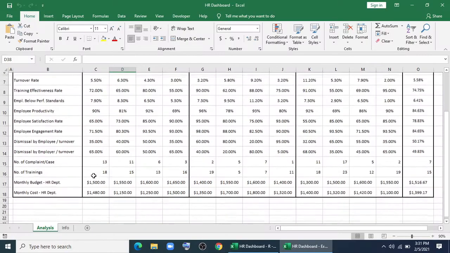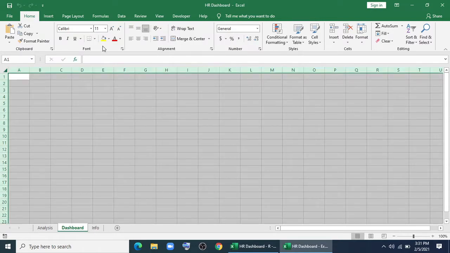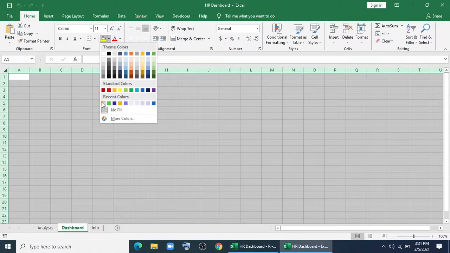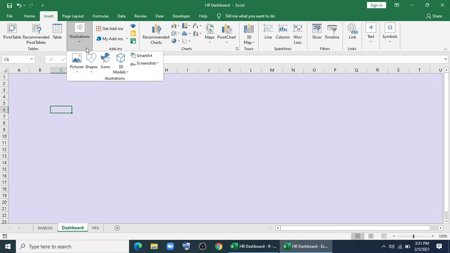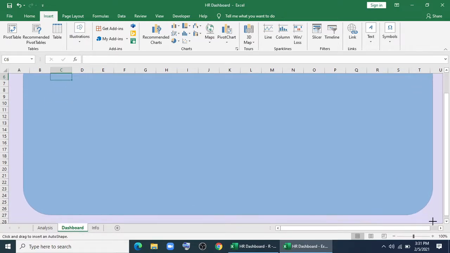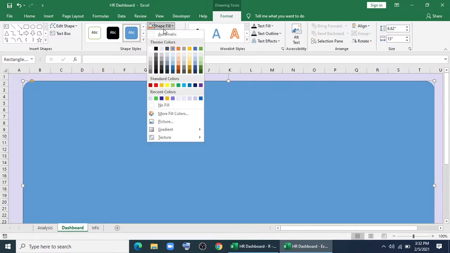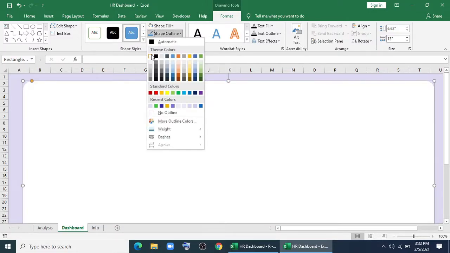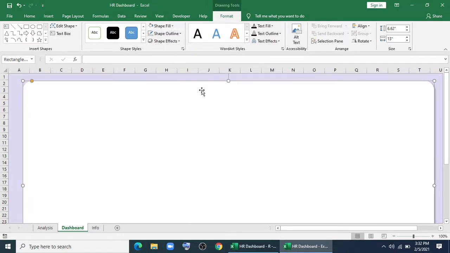So let's start. At first, create a sheet and rename it with dashboard. Select the full sheet, change the color. Go to insert and take this shape, resize it and reshape it. Then change the color to white and give no outline. For effect, give outer shadow effect.